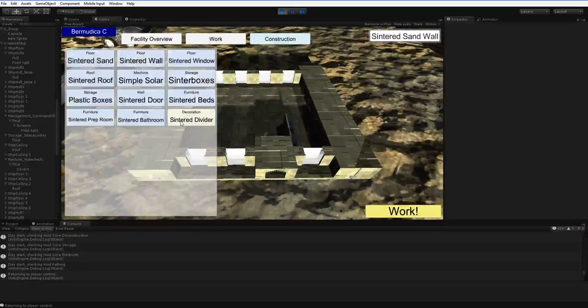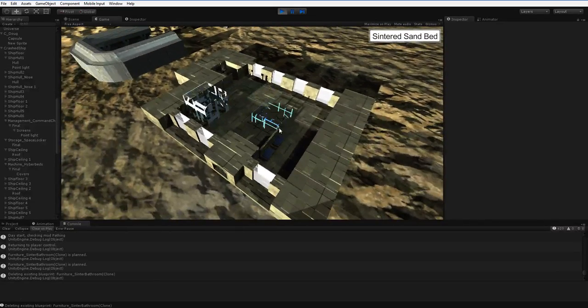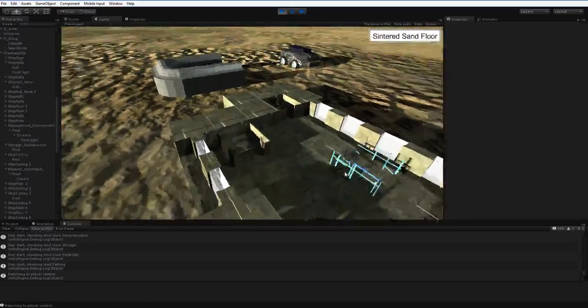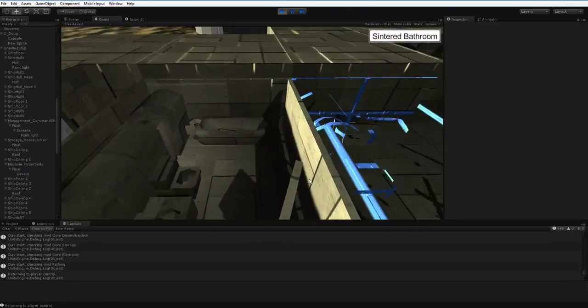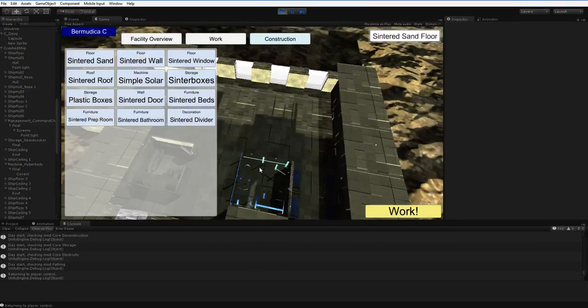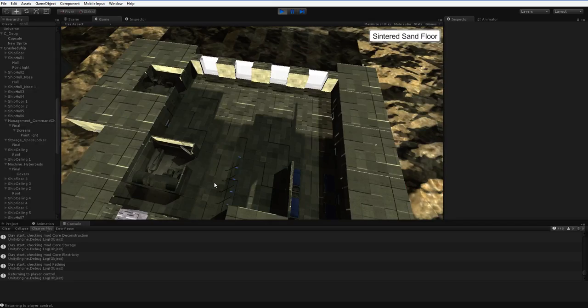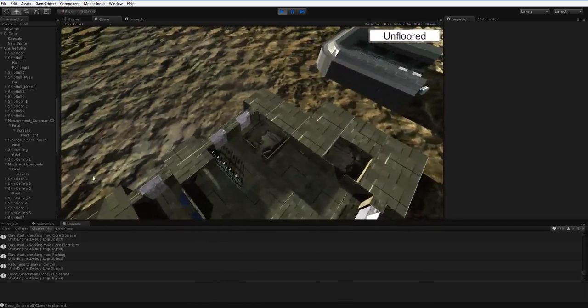I also created a bathroom. We'll go ahead and put the bathroom over here. And let's point it this way. And the sintered bathroom is just as bland as you might expect, but it does function to some extent, so hey, it's better than not having a bathroom, right? And we'll put in another divider here so that the bathroom is not directly in front of the main entrance as well.